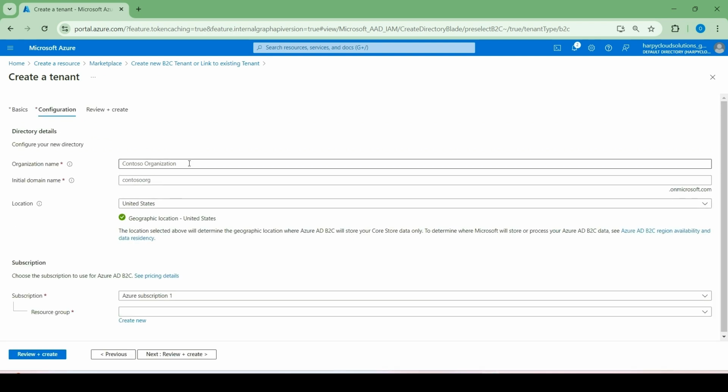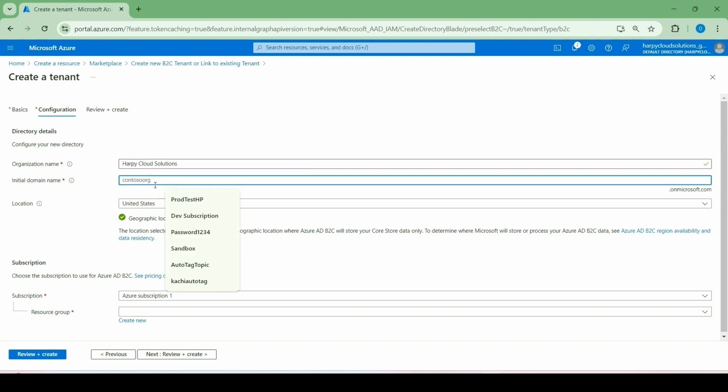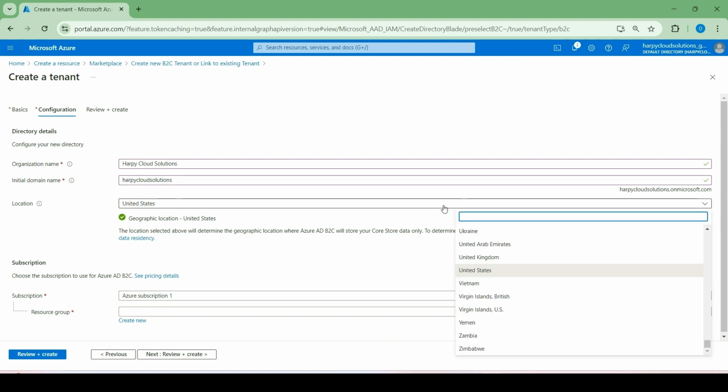All right. So organization name, I'm just going to say Happy Cloud Solutions. And domain name, Happy Cloud Solutions. All right. So here I'm going to select Australia as my country.